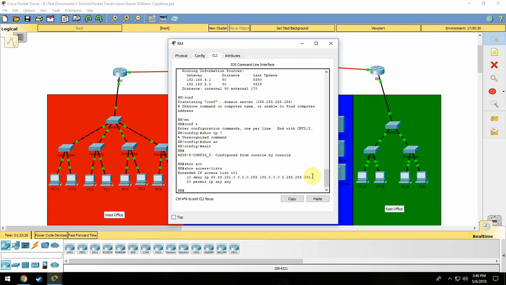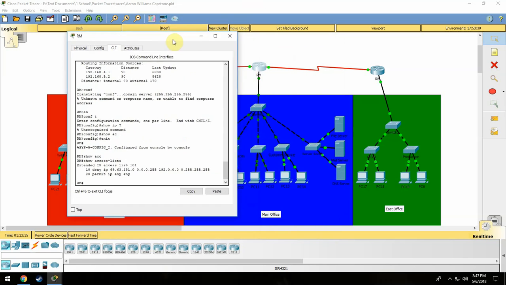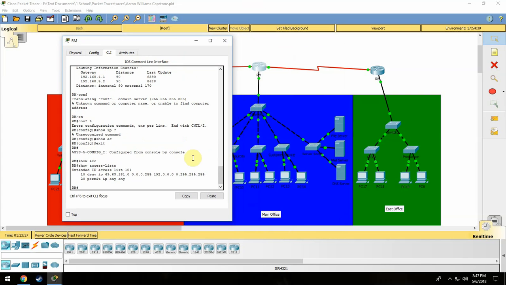I just did this one access list to give me something to talk about. With this network, and this is a pretty realistic scenario, you don't want your people at work on Facebook. So what this is saying is this is an extended access list with its first entry being to deny IP from the Facebook IP address. That's what this statement is saying here.